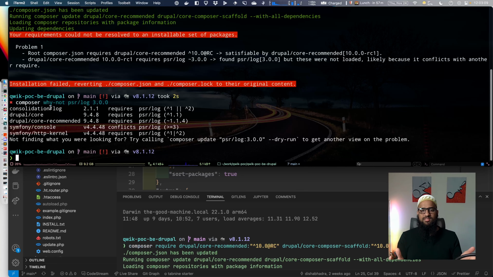Now, again, this is a very simple site. So one option I do have is, rather than worrying about all of these things, I just remove Drush for now. I don't really need to have Drush right now. And I can just add it back after the update is done, and then Composer is no longer confused. So let's see, why can't it use consolidation/log 3?